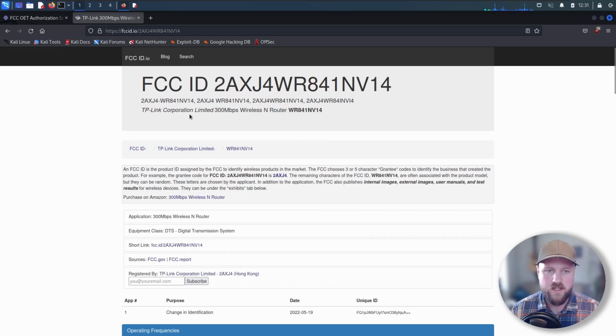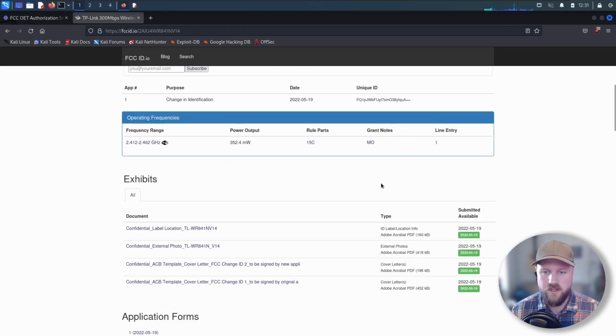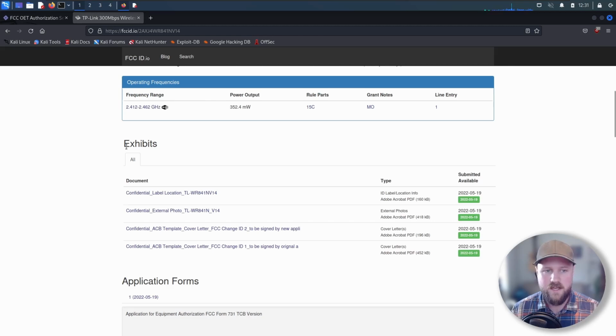It's for this TP-Link Corporation Limited wireless router with this part number, which is the one that we were looking at. And if we scroll down here, we can see the exhibits, and this is what we are specifically looking for. Now with this router, you can see we just have the label location and the external photo, which really aren't that useful for us. But if we do a little bit more digging here, we get this FCC change ID document.